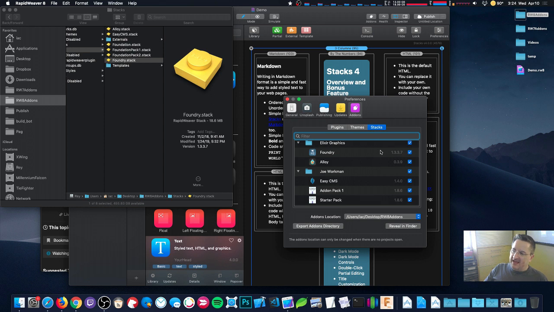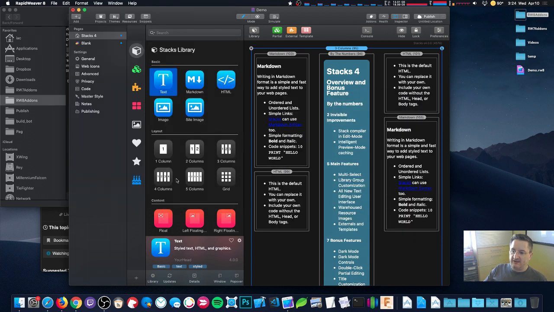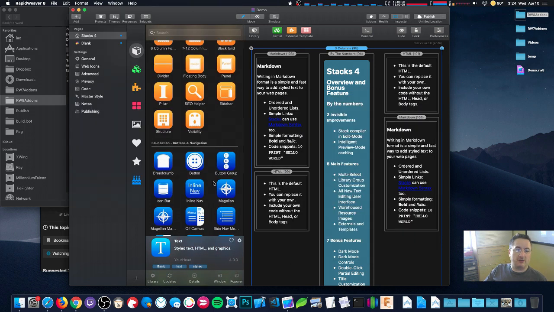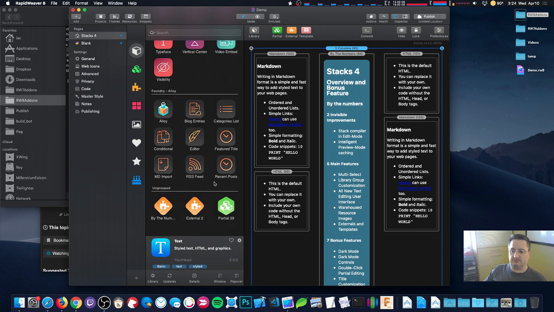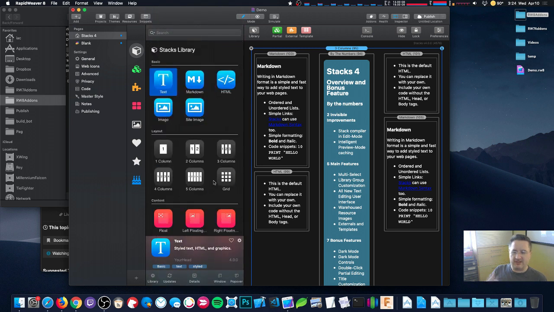So yeah, the add-ons folder and the add-ons manager agree, but the stacks library is going to show all of those child stacks too. So yeah, don't try to get those things to line up, because maybe they never will. They probably won't.